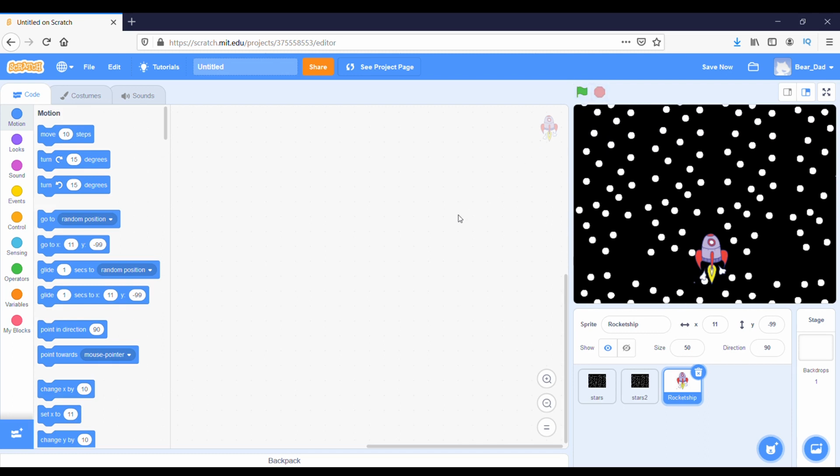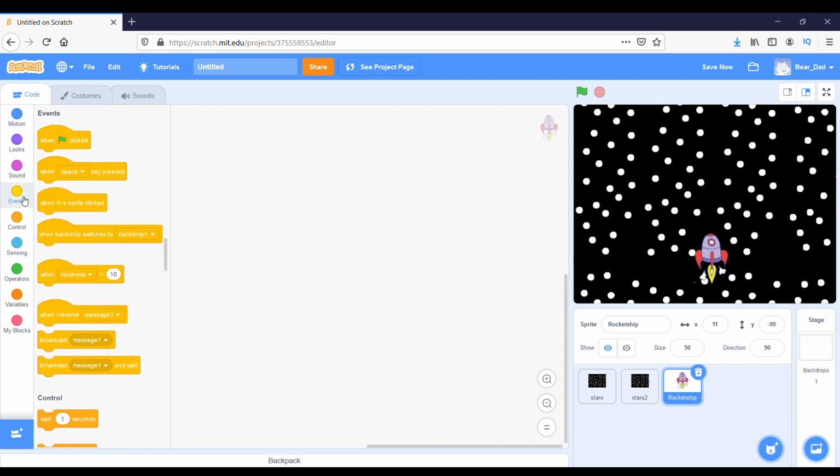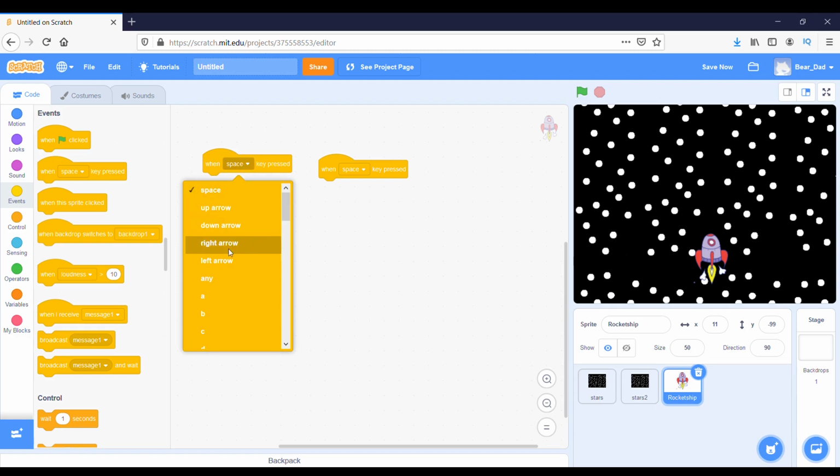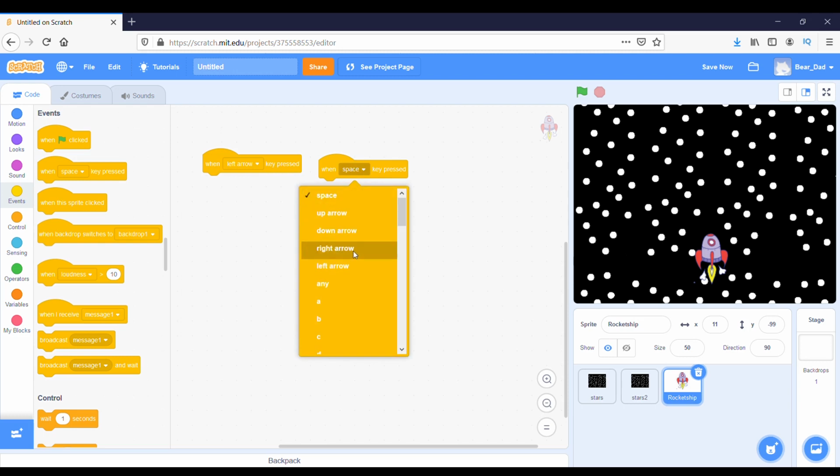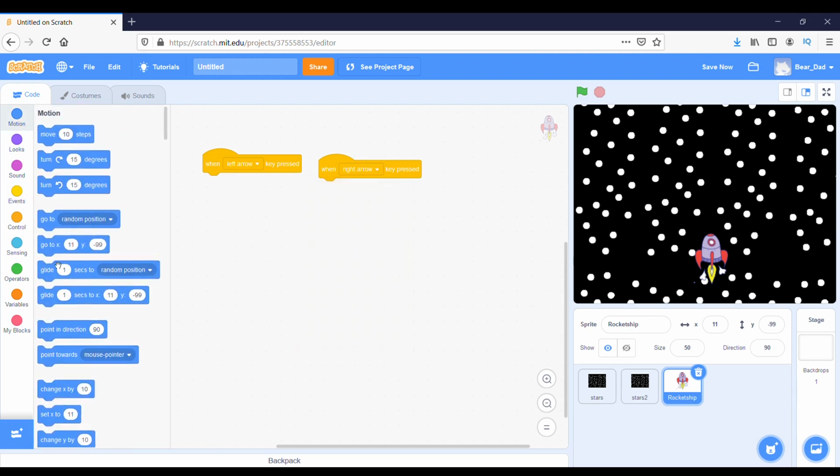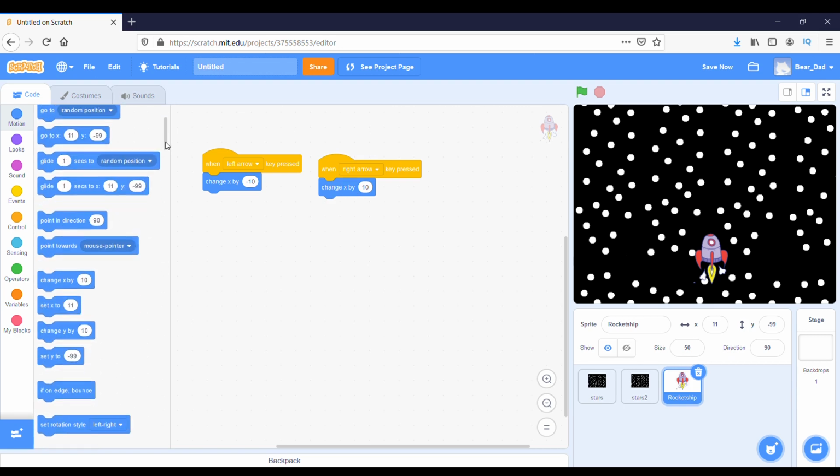We can also add 2 events. When we press the left arrow, or if we press the right arrow, then we will change the X position with -10 or 10, and we will also have a little control if on edge bounce.